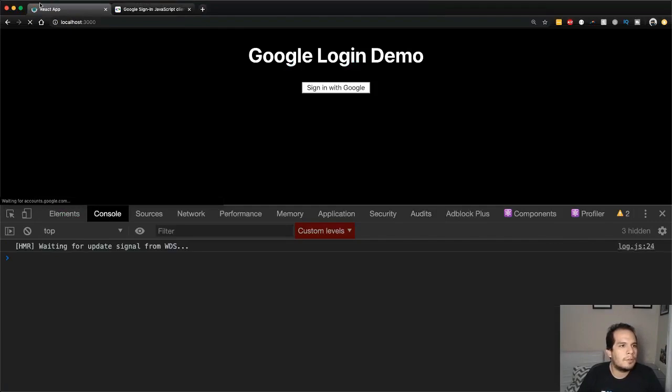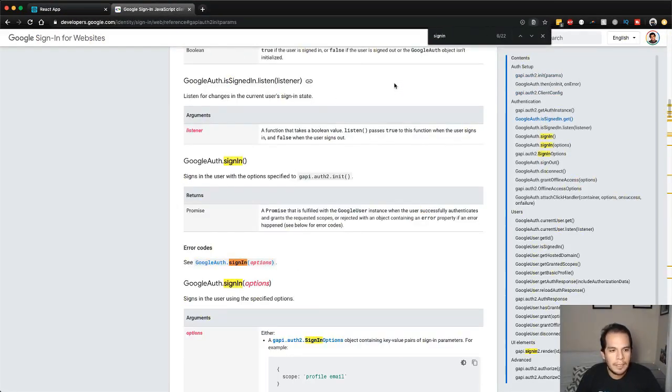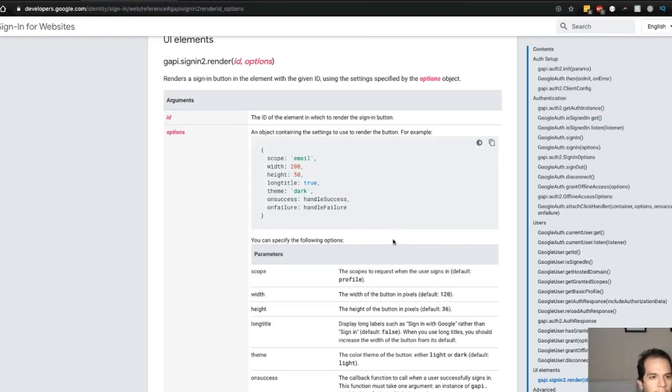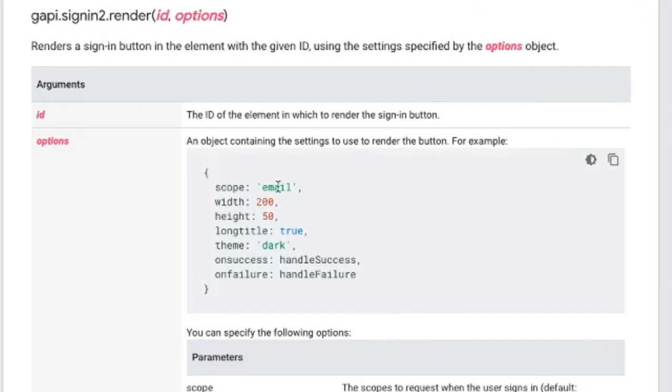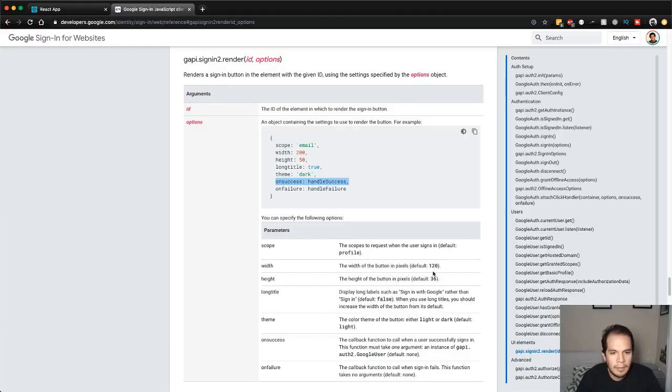We're going to jump over to the JavaScript client docs, and we're going to find the signin2.render. So we have to pass in an object containing these settings. So on the bright side, you don't have to configure most of these. You can just leave them blank. The important one here is on success. Width and height have default values. Scope has profile by default. The important one here is on success.